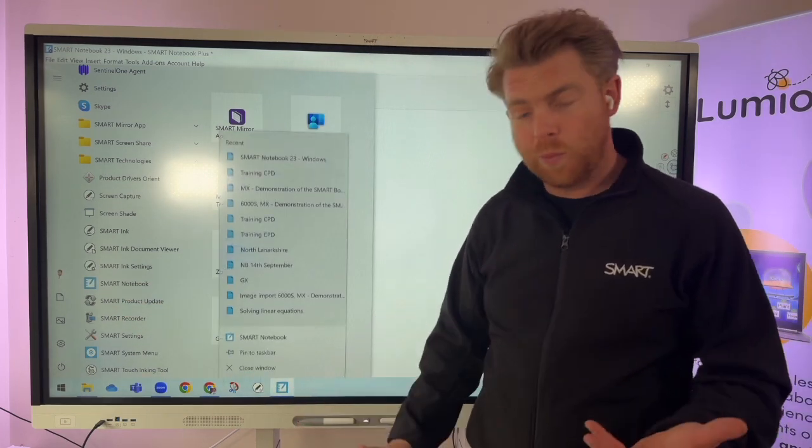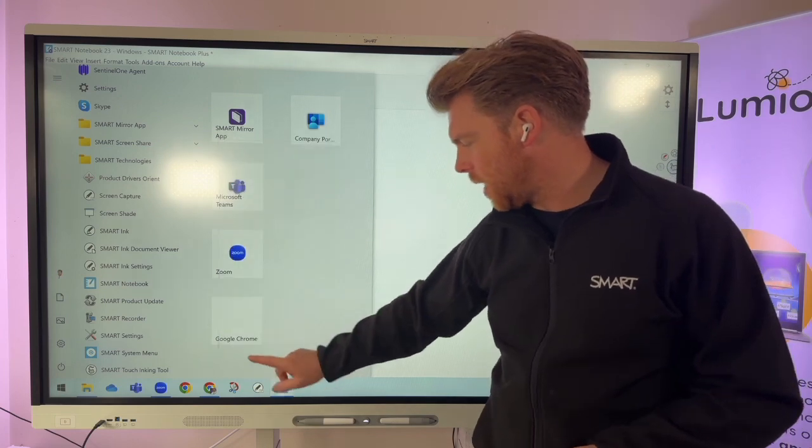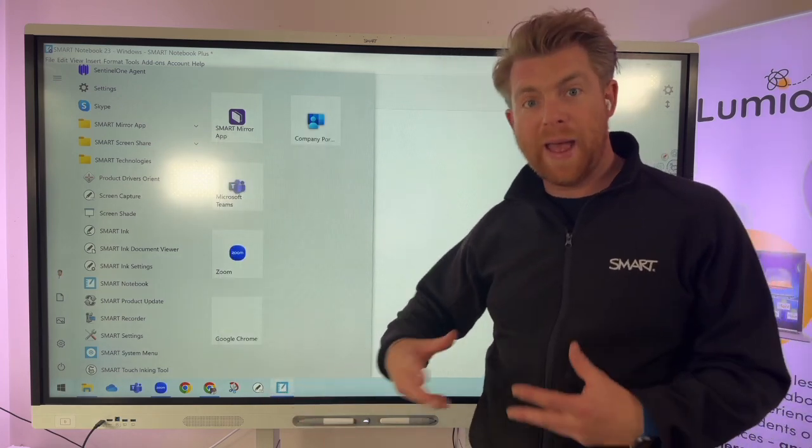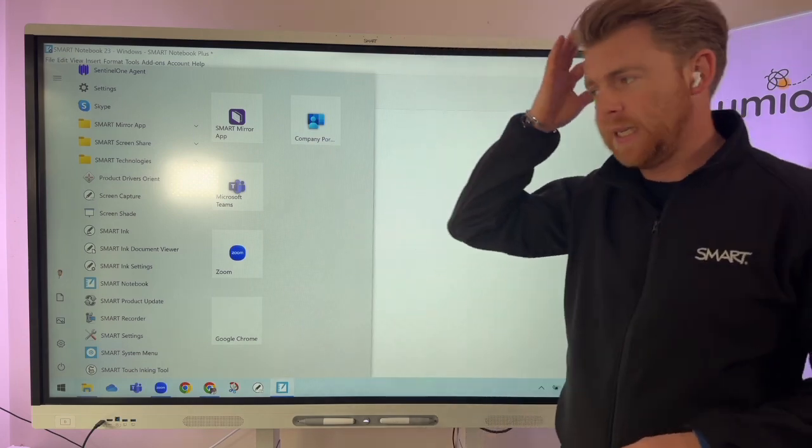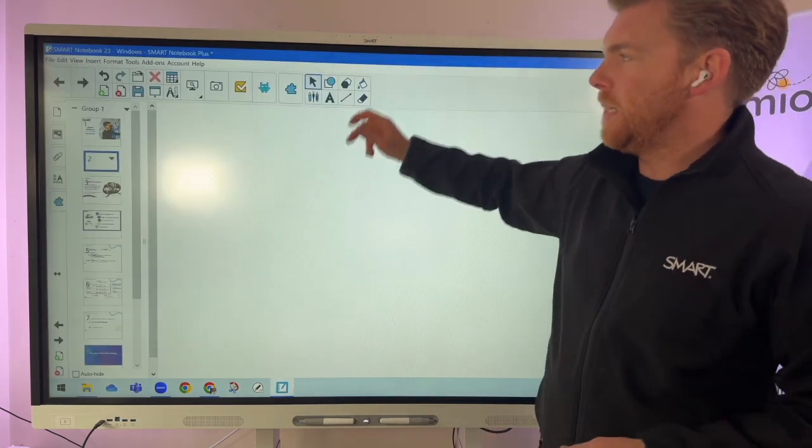When you've opened it, it shows down here. Then you can right-click and pin it to the taskbar, so I'm always going to have Smart Notebook there, and it's always going to be easy for me to access, which is handy.